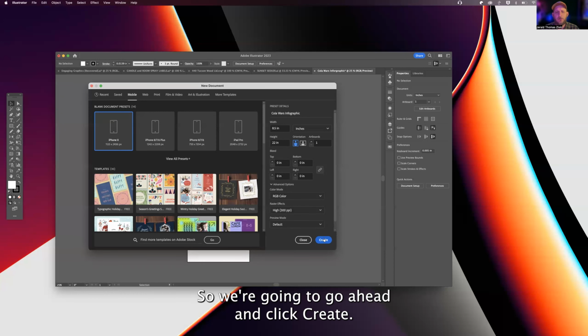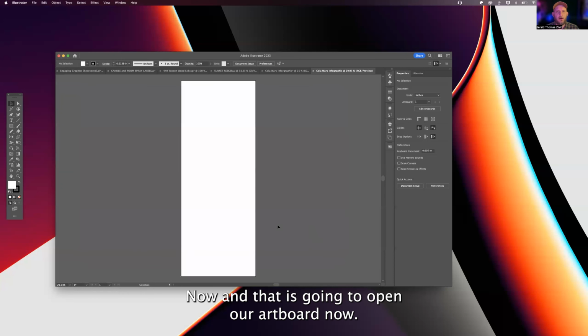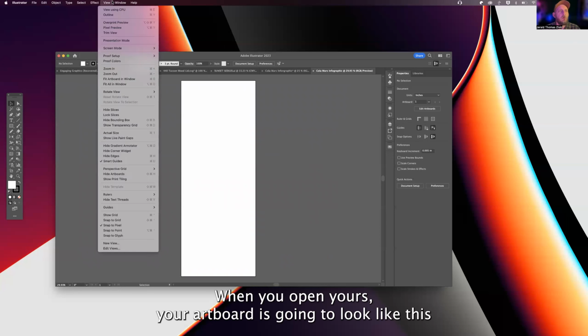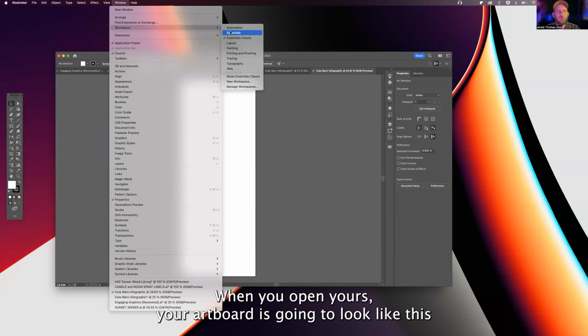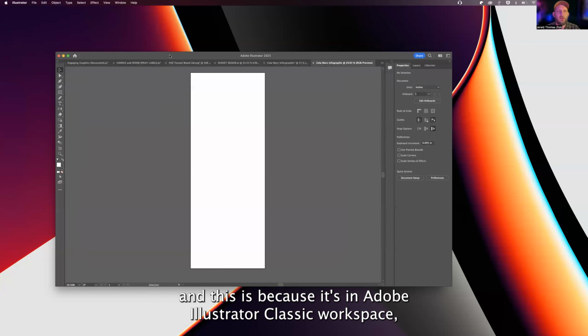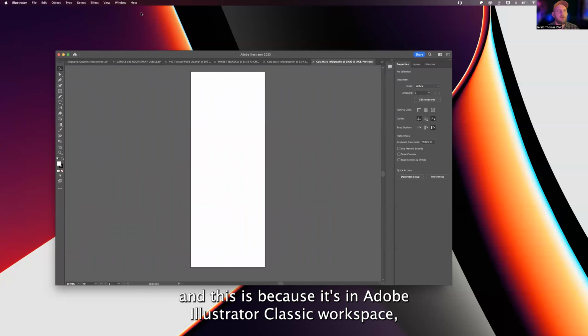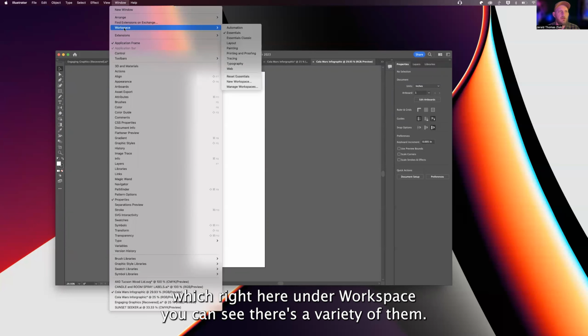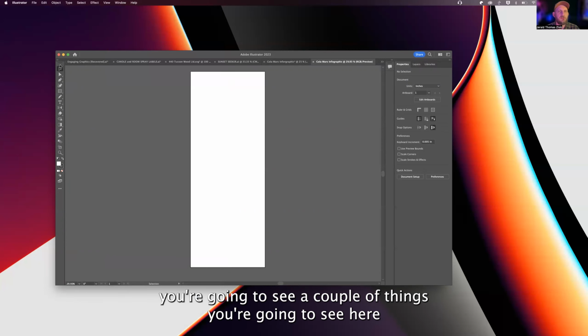So we're going to go ahead and click create now, and that is going to open our artboard. Now, when you open yours, your artboard is going to look like this. And this is because it's in the Adobe Illustrator Classic workspace, which right here under workspace, you can see there's a variety of them. Before we jump into it, though, you're going to see a couple things.